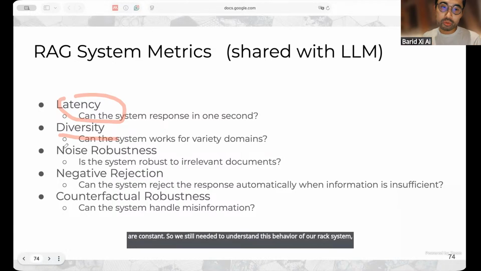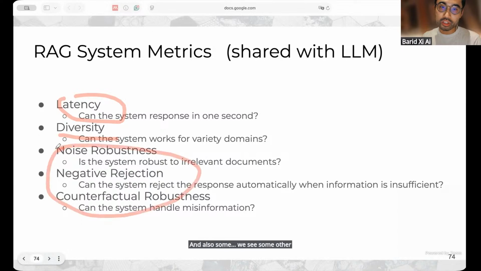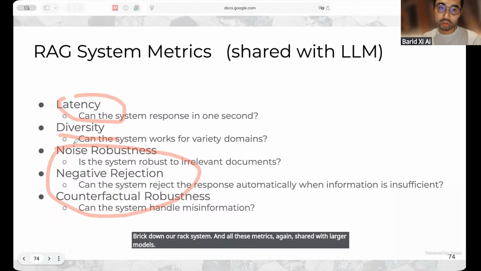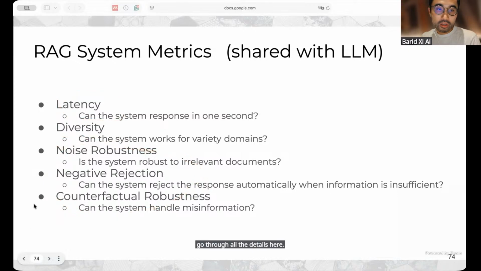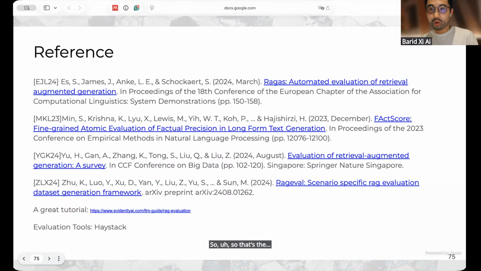And we also see some other robustness problems, like what if we input some jailbreak prompts into the model, to see if we can break our RAG system. All these metrics are again shared with the larger models. So we are not going to go through all the details here. So I'll stop here.